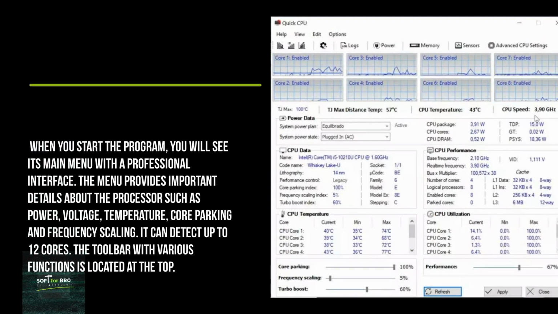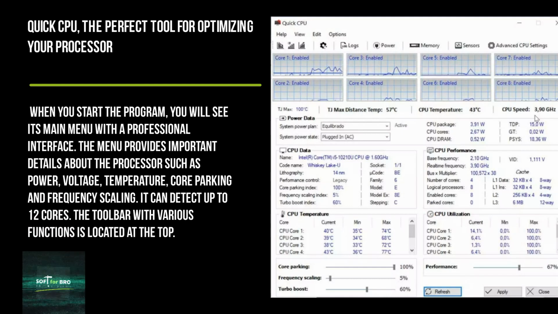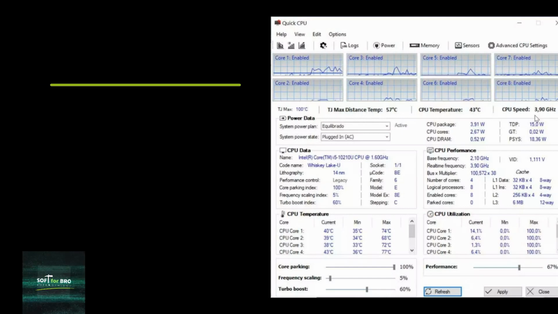When you start the program, you will see its main menu with a professional interface. The menu provides important details about the processor such as power, voltage, temperature, core parking, and frequency scaling. It can detect up to cores. The toolbar with various functions is located at the top.